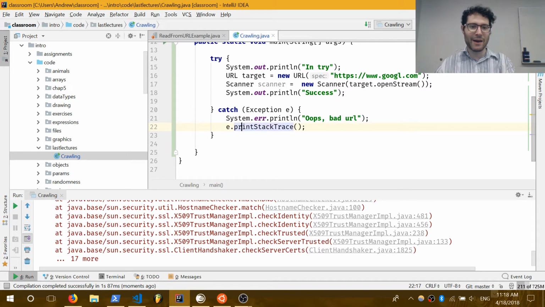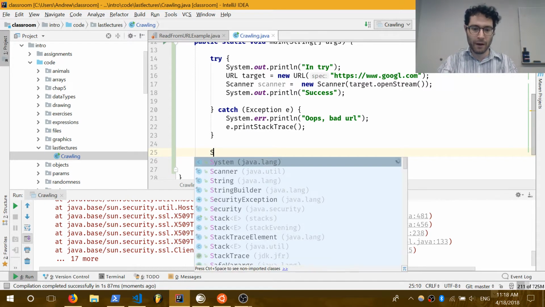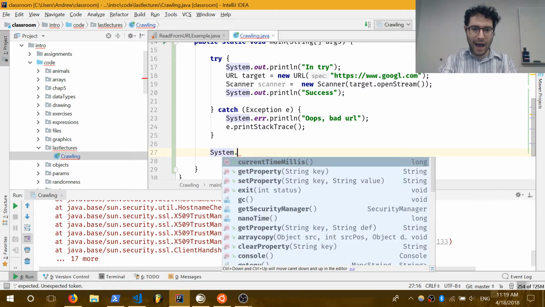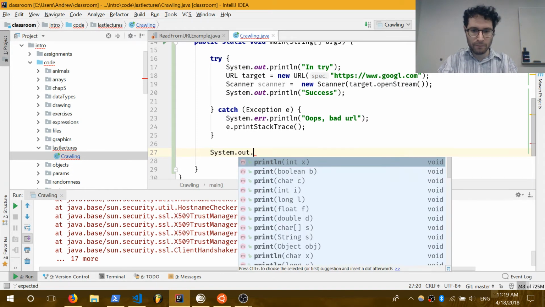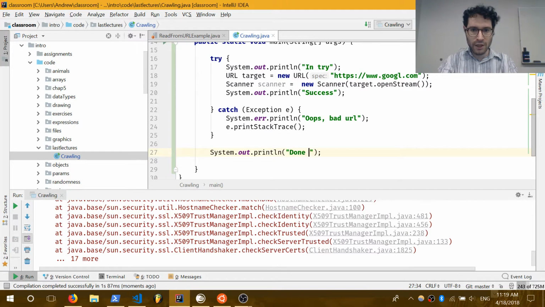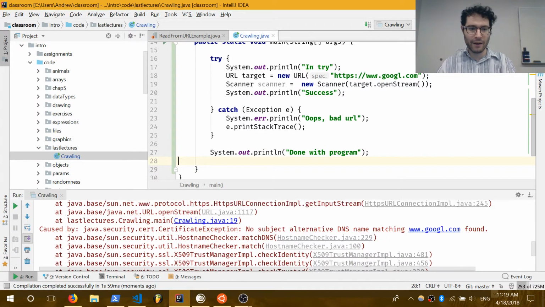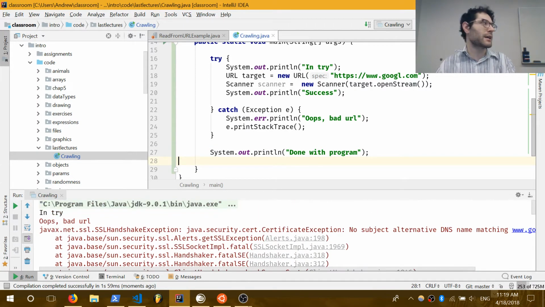And now here's the great thing about the catch block. It doesn't crash your program once you're done running the catch block. System.out.println done with program. A catch block will keep your program from ending, right? It prints out this error. It handles the error. It just says, oops, there was a bad URL. I'm going to print out what the error was, and I'm now going to say I'm done with the program. That makes sense to everybody?